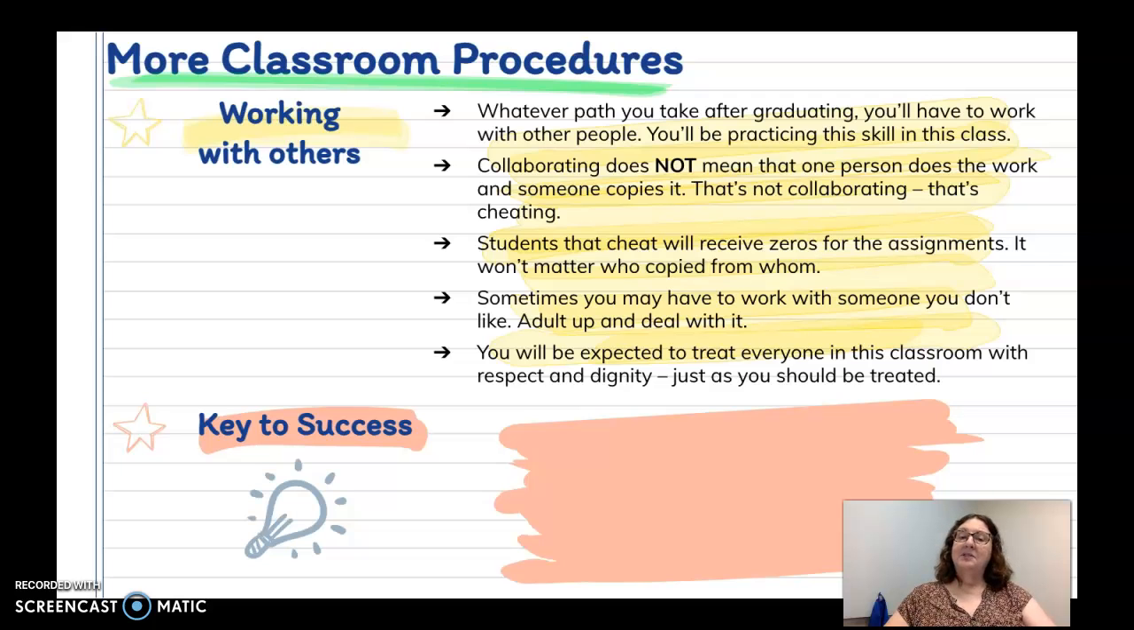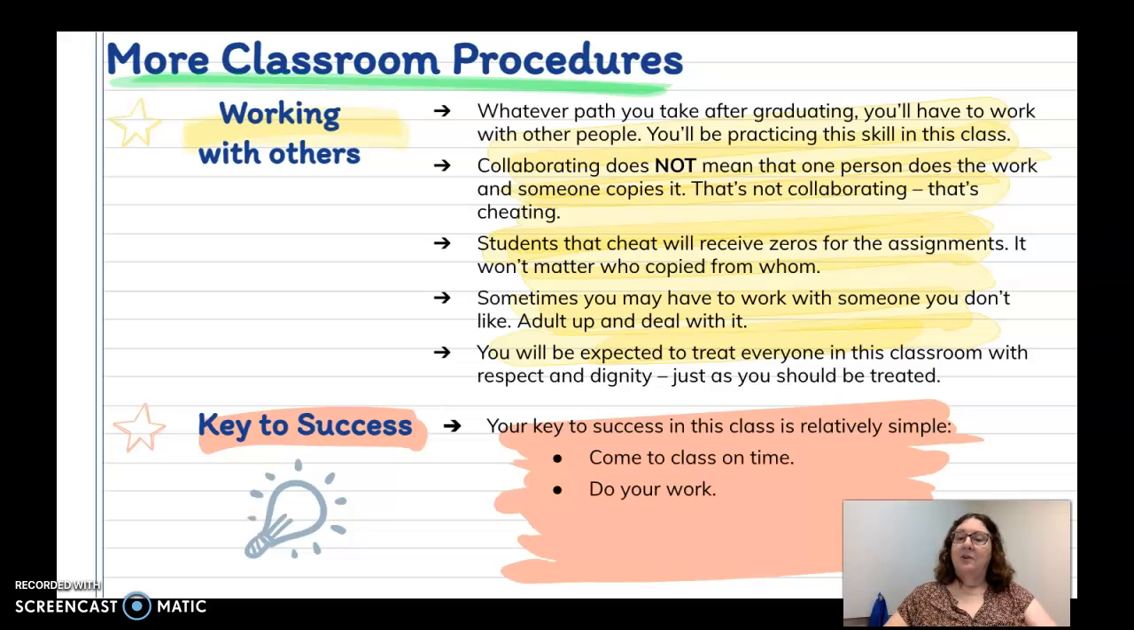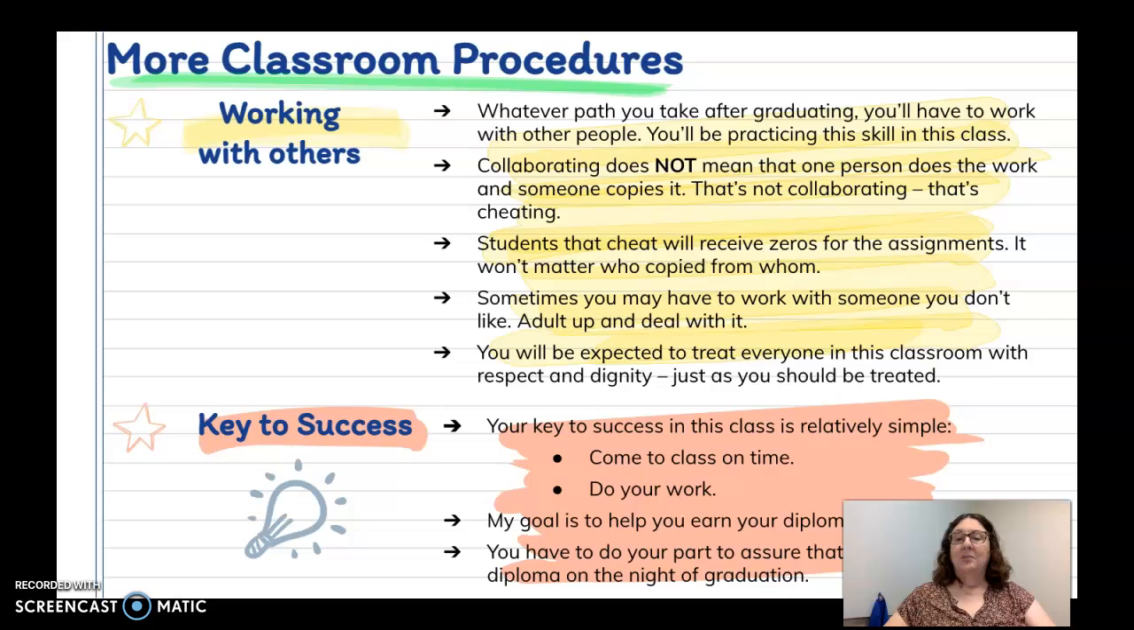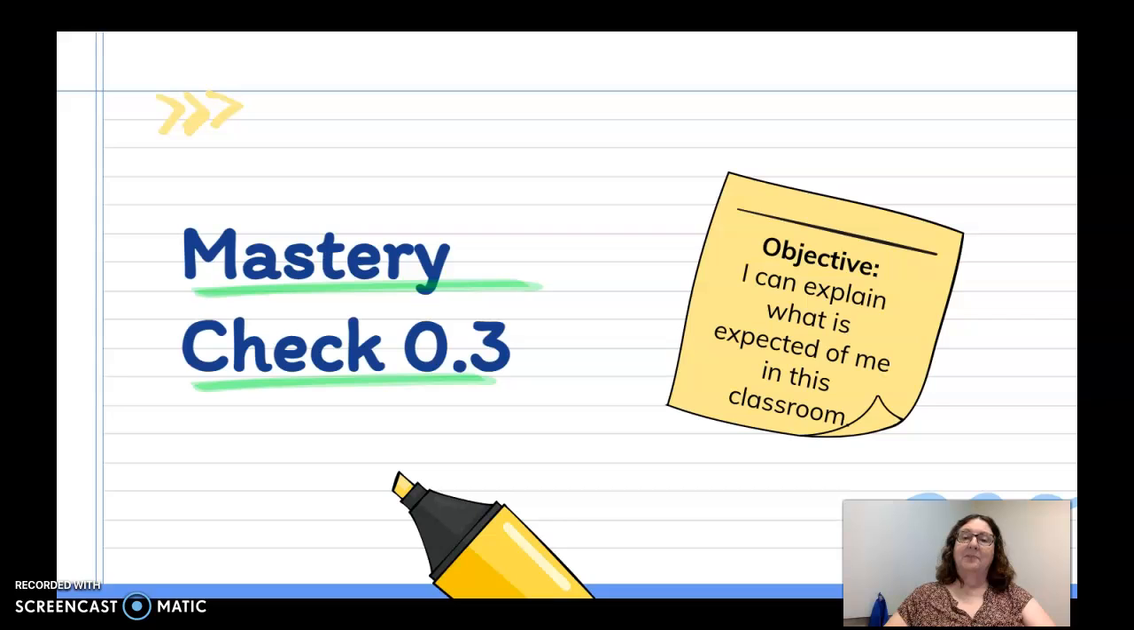So your keys to success in this class are really pretty easy. Come to class on time and do your work. Show up and do what you're supposed to do. My goal is to help you to earn your diploma, but you have to do your part to assure that you get to pick up that diploma on May 17th when you graduate.